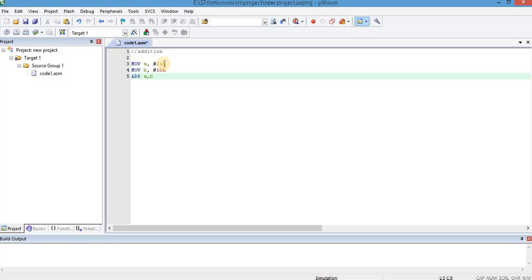So this will add both of them and temporarily store the result in A. Now let me store the value of A into a memory location. MOV 40H, A. There you go. Now the added value is stored in memory. Now let me do a subtraction.